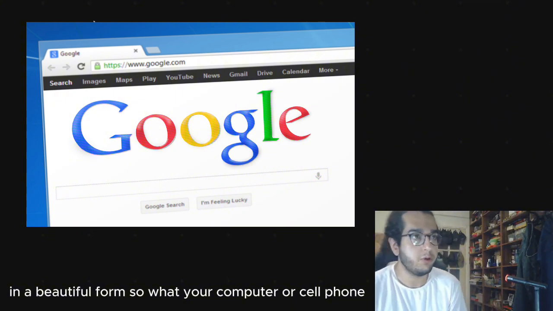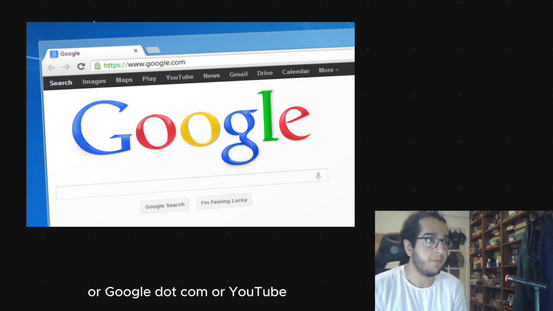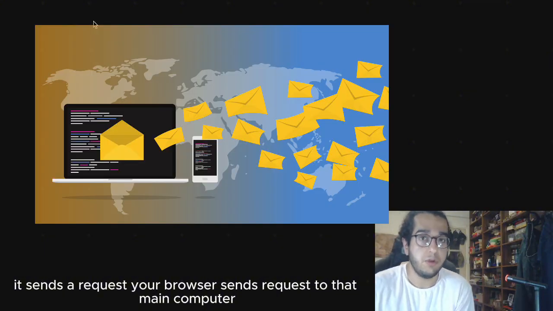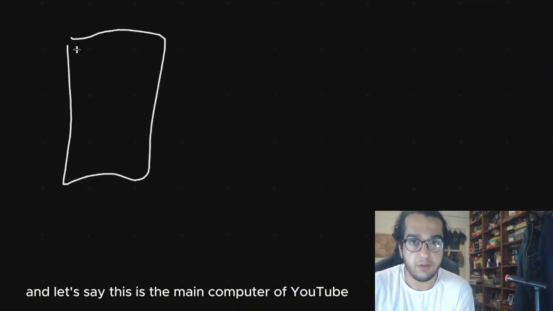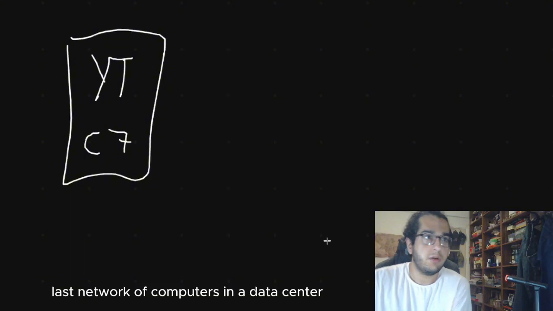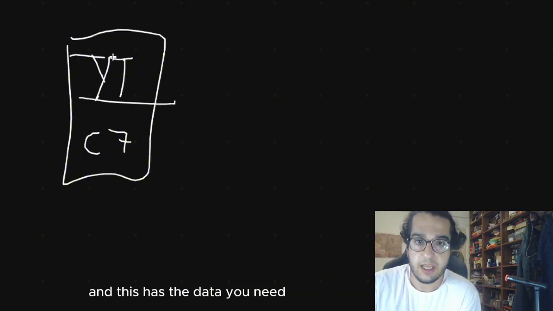So what your computer or cell phone, whatever, does is that when you visit a website like Facebook or Google.com or YouTube, your browser sends a request to that main computer. Let's say this is the main computer of YouTube, and it stores some data you need. This is computer 7 in a huge, vast network of computers in a data center, and this has the data you need.